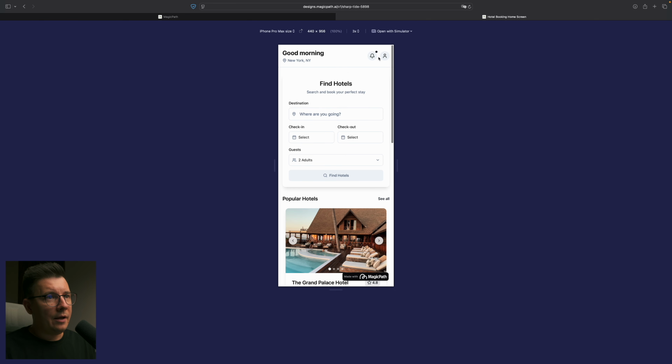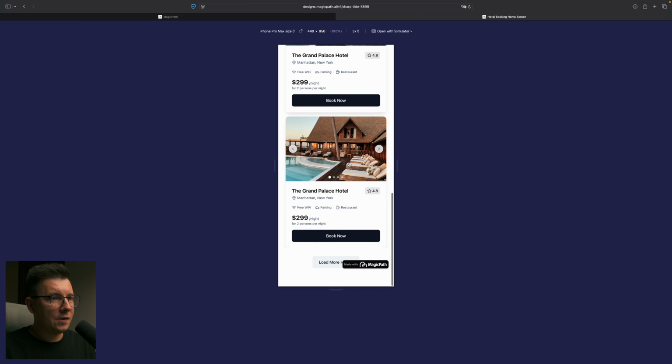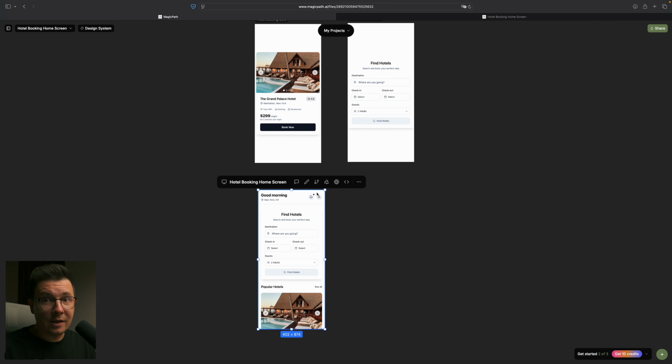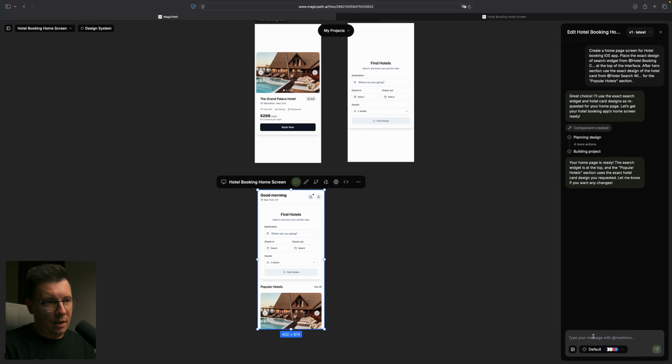And here I have some icons for profile section, notifications. I can add these screens as well. So just to show you how it works, I want to point out this screen, and I want to ask MagicPath here, and I will just prompt that add a profile menu, and that's it. And let's see what's gonna happen.